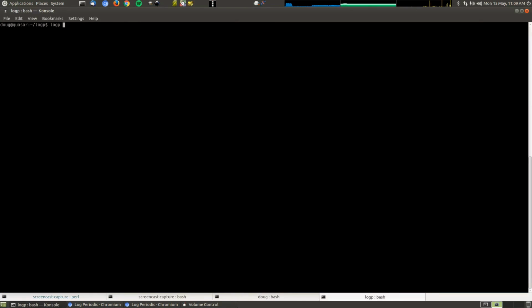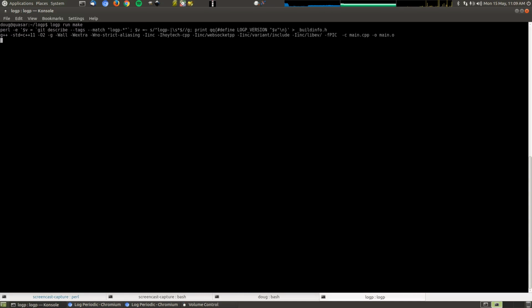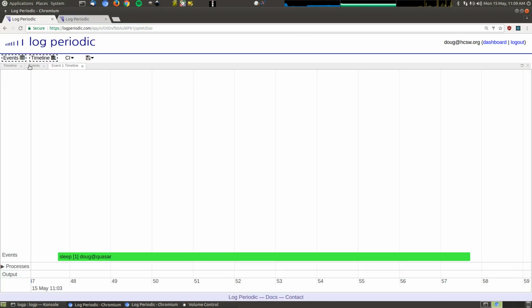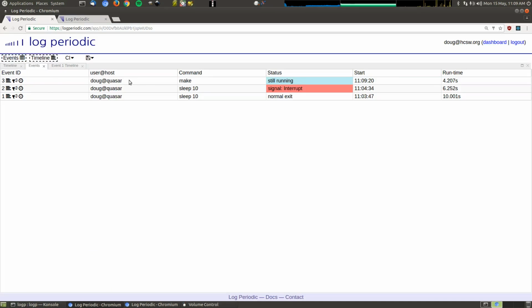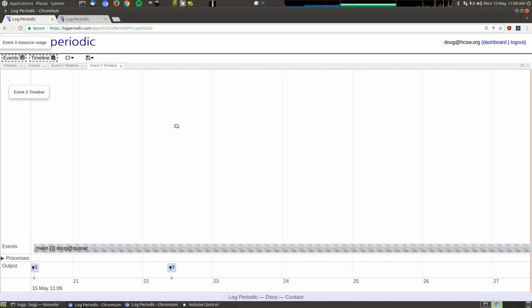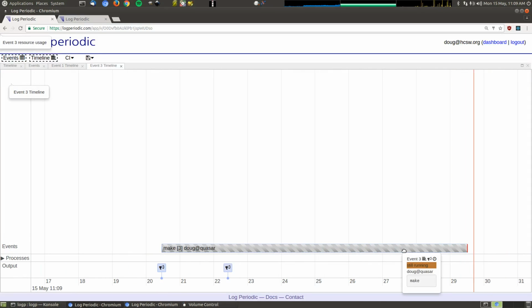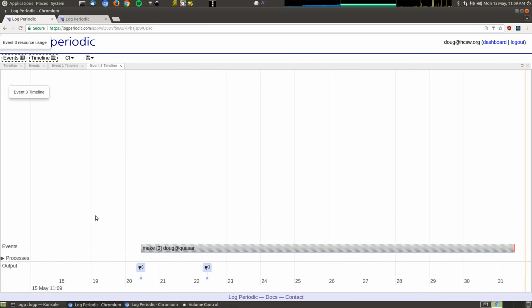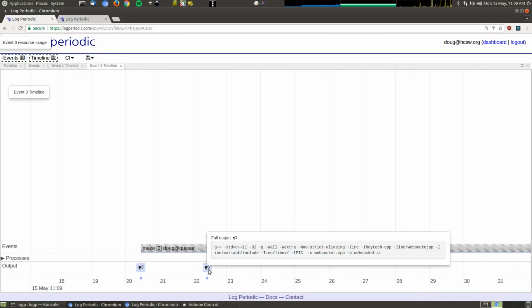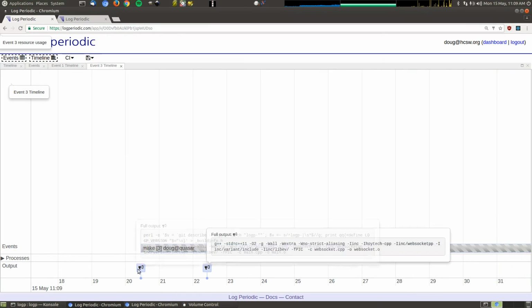Let's run a compile. If I go logp run make on this project, which is the logp command itself, go back to our events display, we see make is running here. Let's open the event timeline for make itself. We see that it's currently running, which is why it's grayed out. We also see standard I/O activity, which is printed.